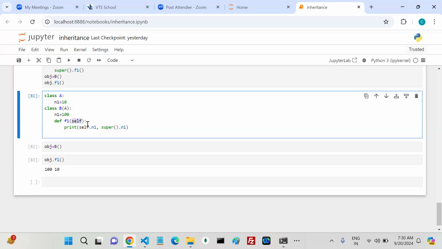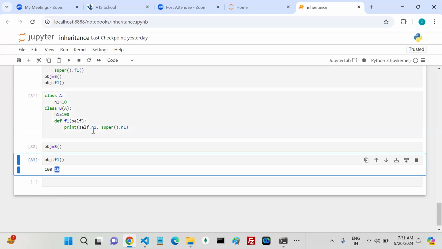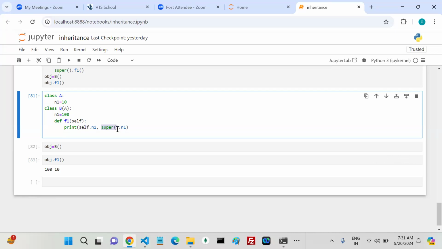Both are pointing to B only, but self represents what? Come on, can anyone say, self represents what? Self represents its own object, right? Self represents its own class members. Super represents what? The object is the same only. Super represents the superclass members, or not? That's the reason self.n1 is 100, and super's n1 is 10, or not? The object is the same only, but this one is pointing to its own member and the same object, with super, is pointing to the parent class members, or not? Understood? Agreed or not?